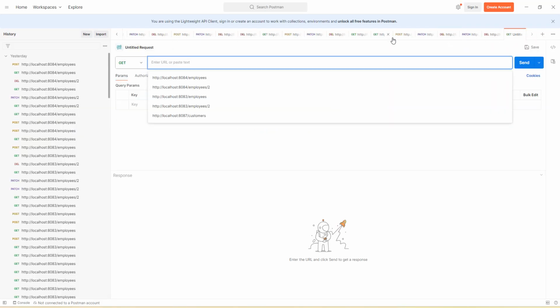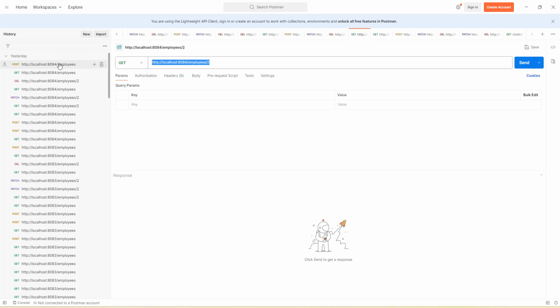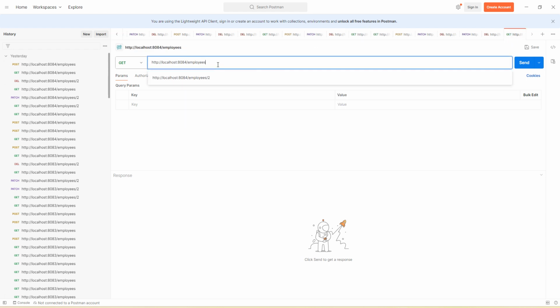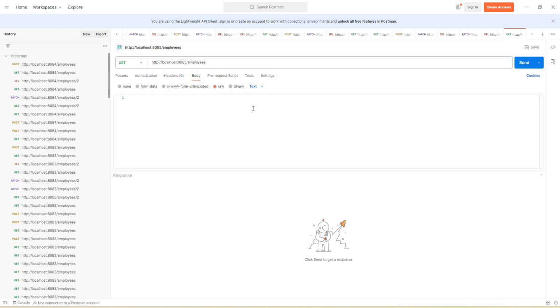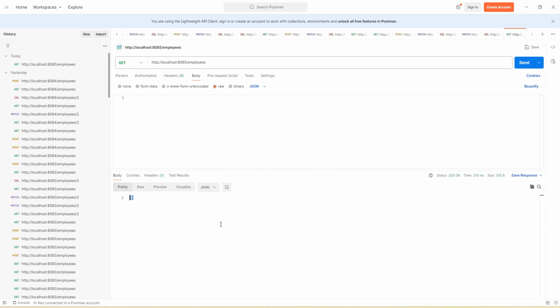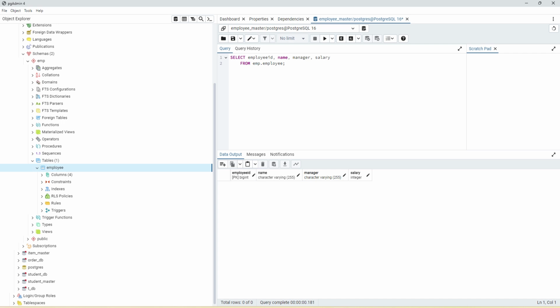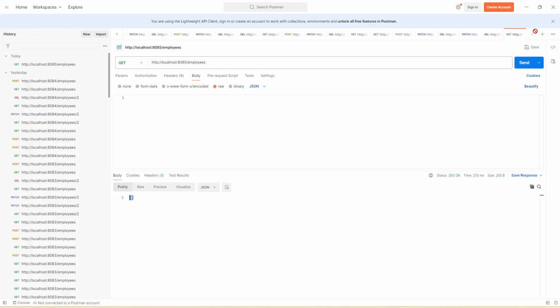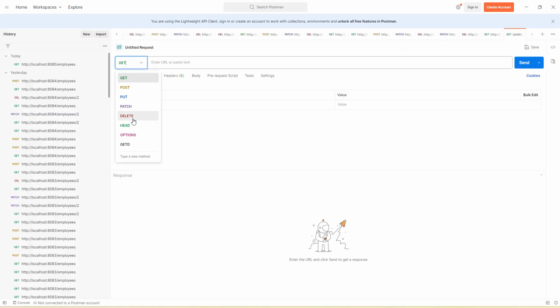Now we can use the get method, and for the get method we can use the 8085 port which we are using, and inside the body we can use raw, text and JSON. Now we can check for our get mapping, get all employees. Now it is returning the empty array which is expected, because we can see inside the table we do not have any data. So let us use the post mapping to add the data.